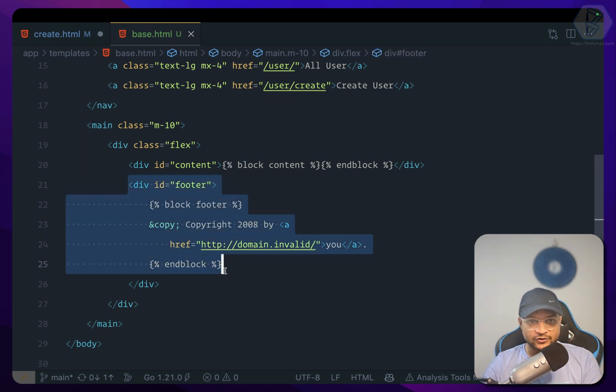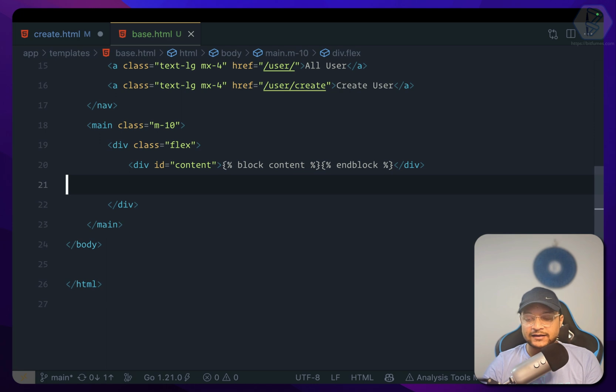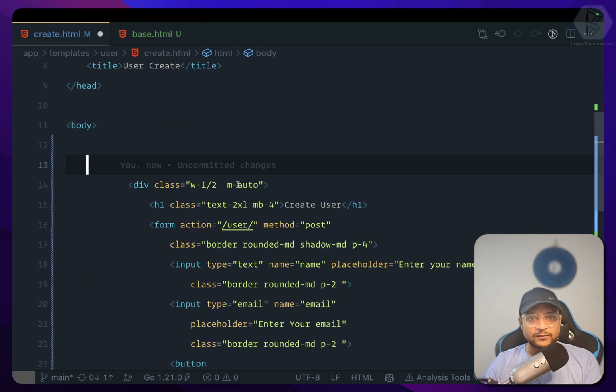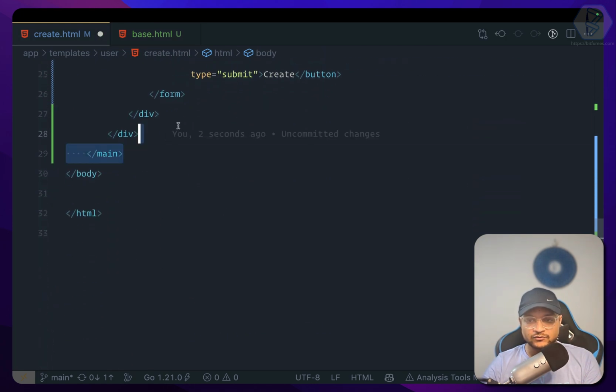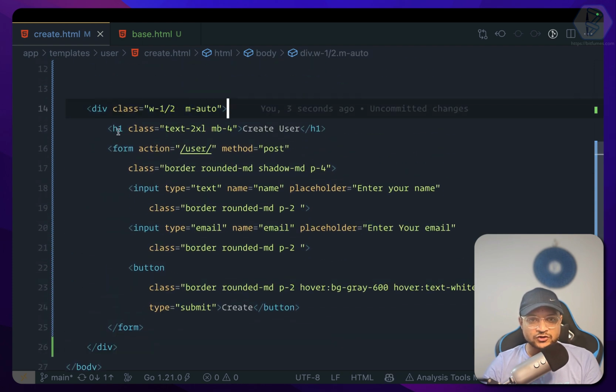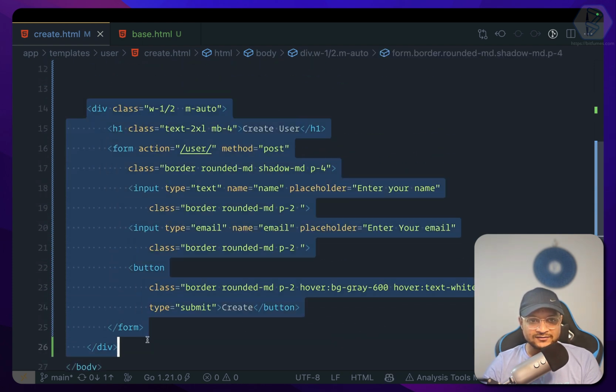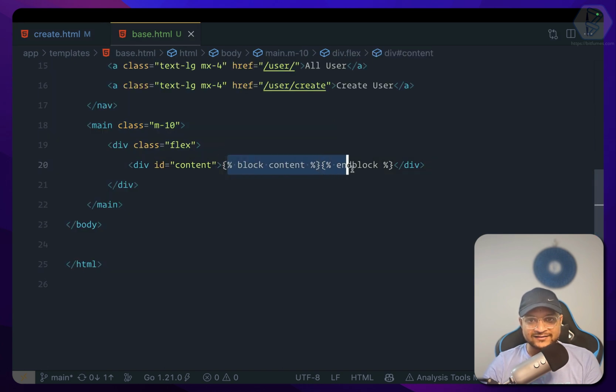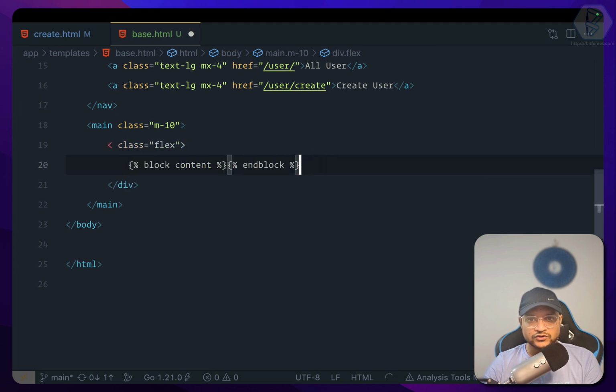We don't need the footer, and we need the content. Now content will be inside this. So let's remove these two, and this will be margin auto things. All these things actually come here. It should replace at this point. We don't need ID, we just need it like this.